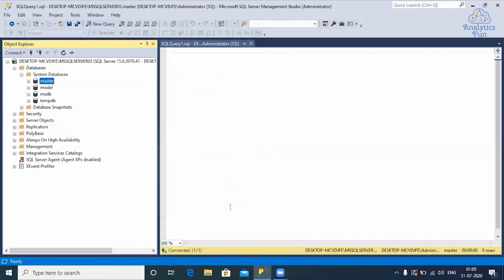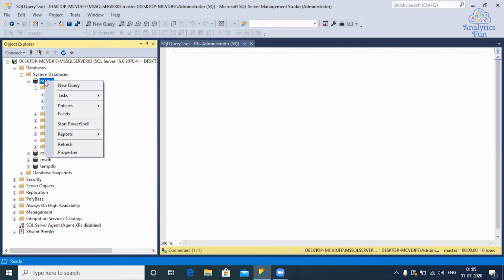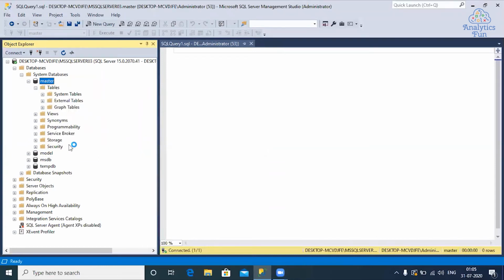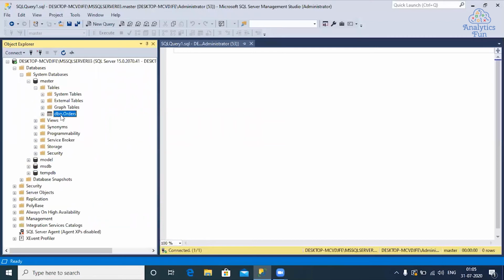Now click on close. If you open this particular table in the system tables, you'll not see this file right now, but if you refresh it, you'll see it. I'll right click on the master and I'll click refresh. And then if I expand the tables, I have this dbo.orders, the orders sheet which I imported.